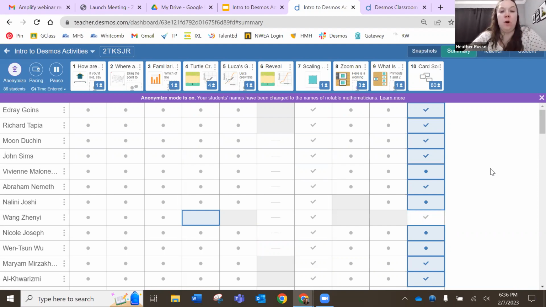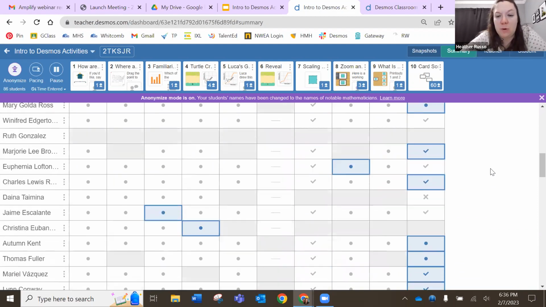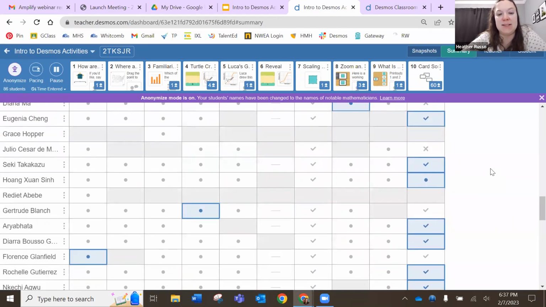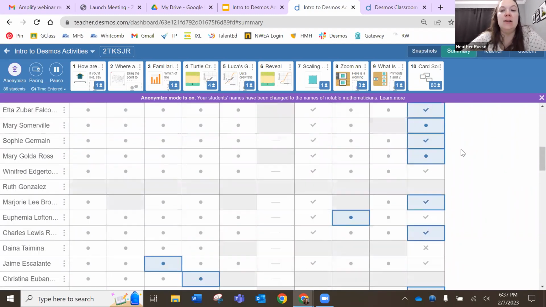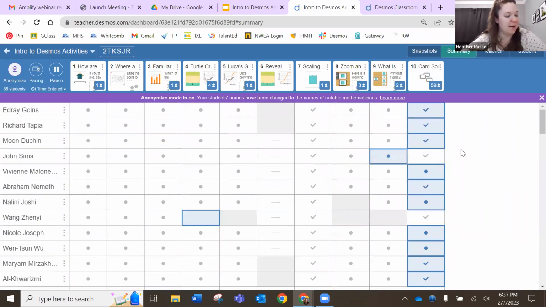You might get a warning symbol. I don't think we have anyone, no one got a warning within this activity today. You can see we had a couple X's over here. So there are no warnings, but if you ever get a warning symbol, it's like a triangle.